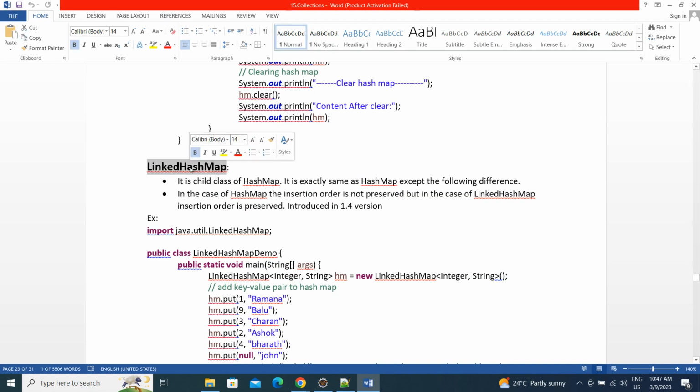LinkedHashMap. Like LinkedHashSet and LinkedHashMap, both were introduced at the same time. LinkedHashSet is also everything the same as HashSet, but insertion order will be preserved. It is a child class of HashSet. Now LinkedHashMap is also a child class of HashMap.